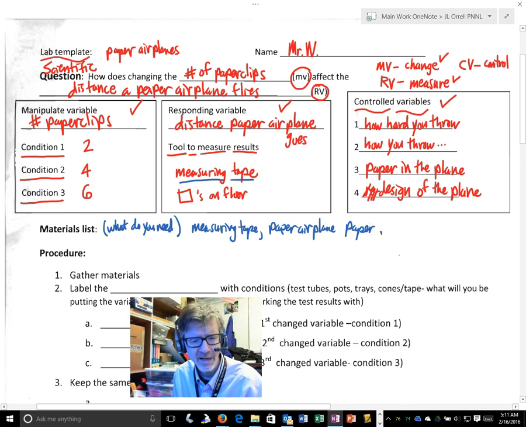And you need some paper clips. There's really not much besides that you need. And if we think of it, we'll put it down, but that's the material list.